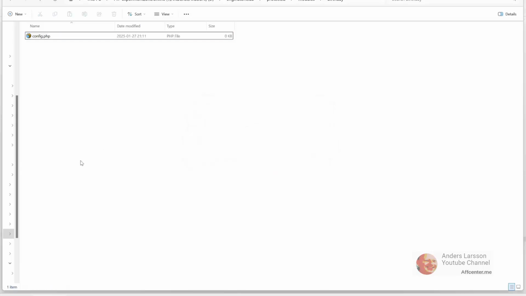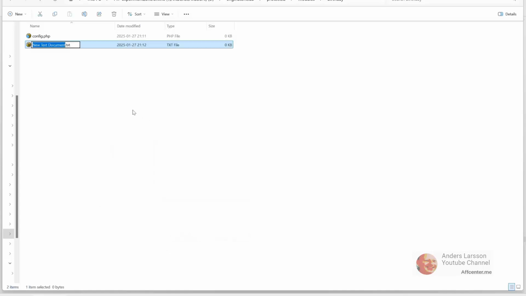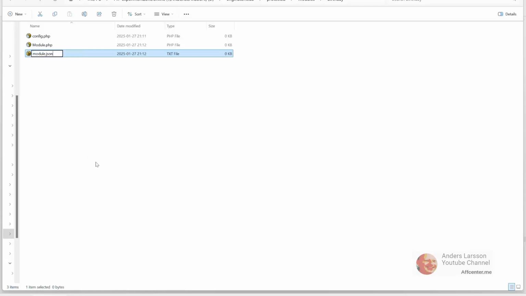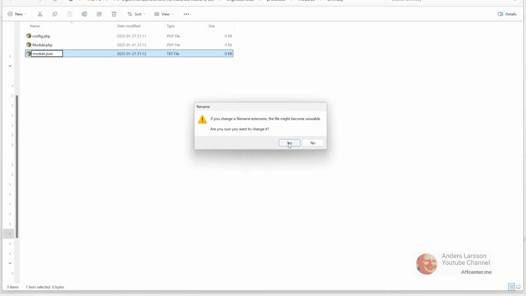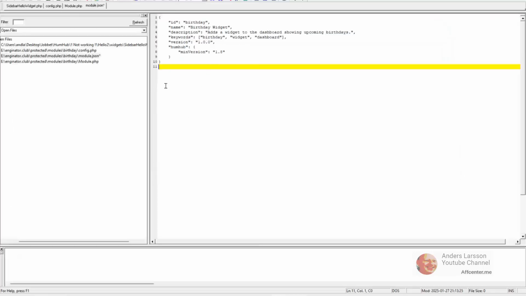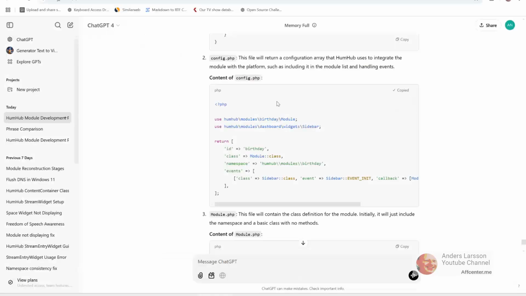The config.php is read automatically by HumHub, so I see it as a connection hub to connect all files. Module.php is the module class, and module.json is where you add the metadata for the module or for the plugin. It's the same with WordPress plugins. You also use metadata for it to display information.